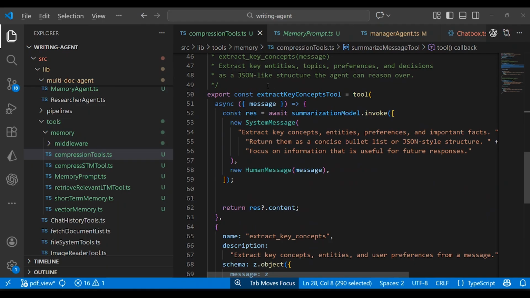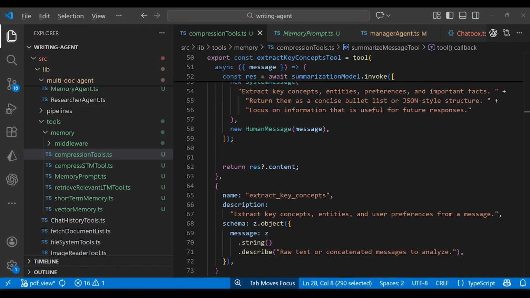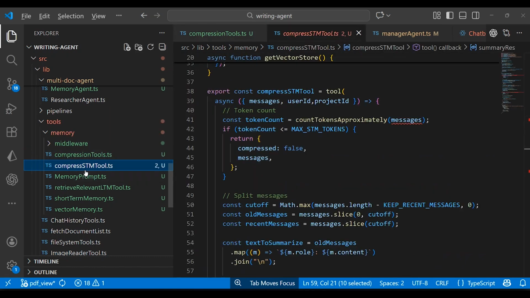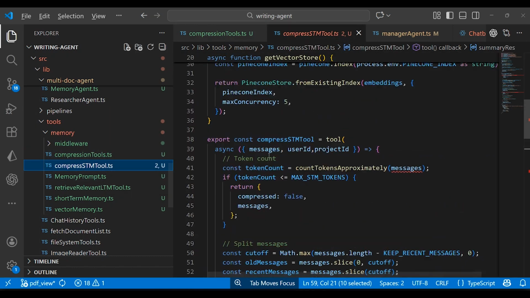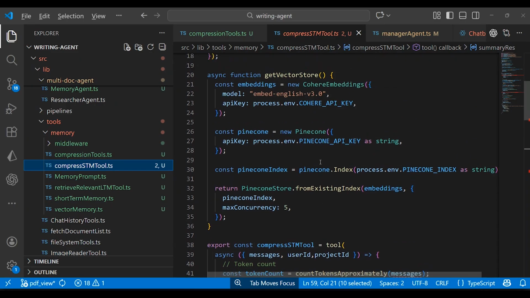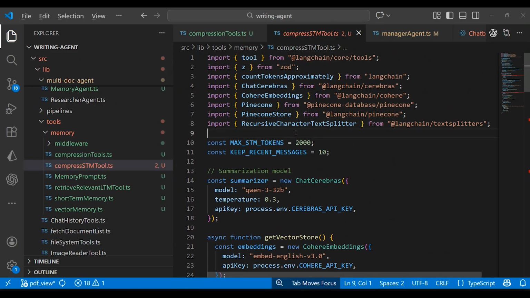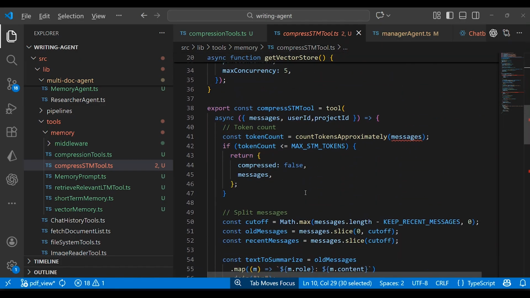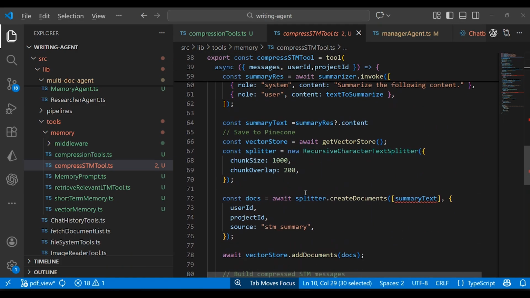We have here a tool that allows the agent to extract key concepts from the user message. This is the tool. We have here a tool that allows to compress the short-term memory. Okay, compress short-term memory. You can see I define here the max token. If the user message goes beyond this max token, the agent can call that tool in order to compress the memory. Okay, this is the usage.